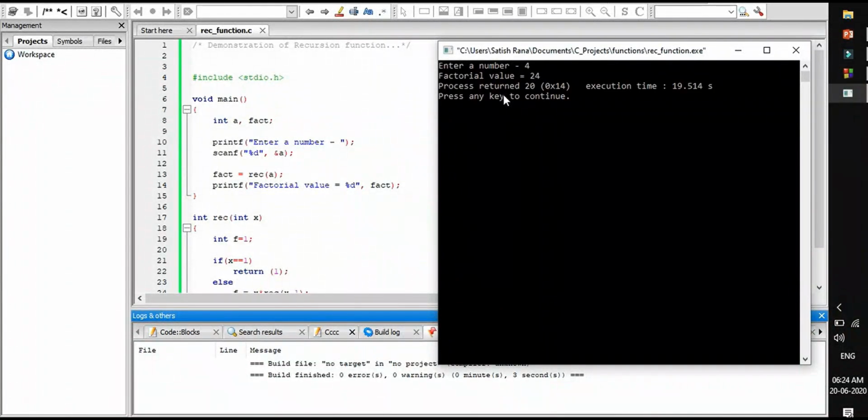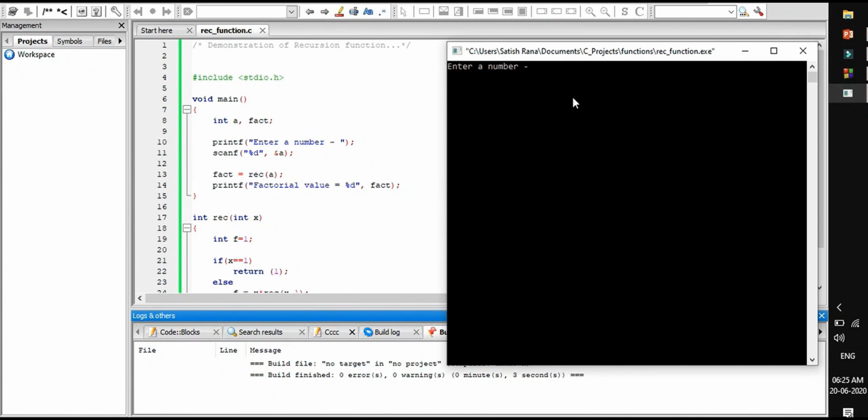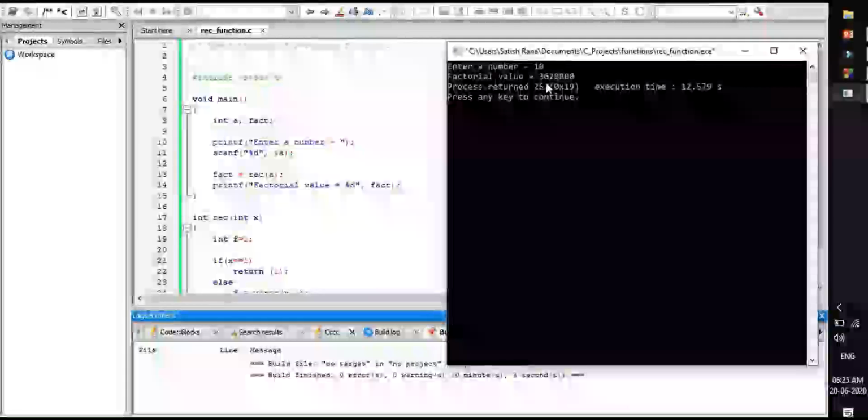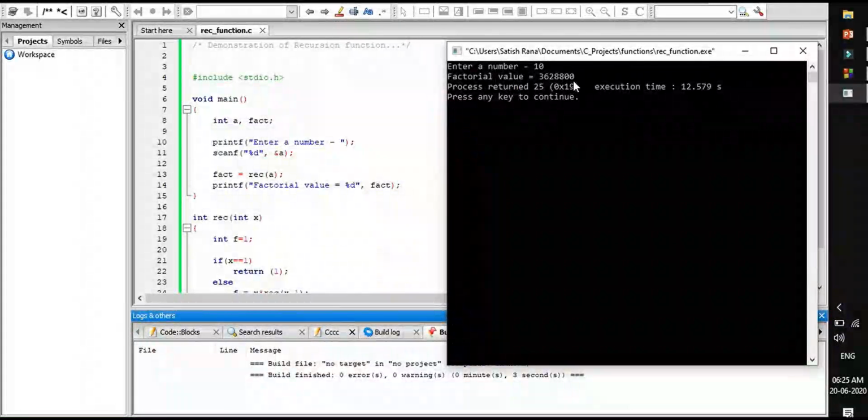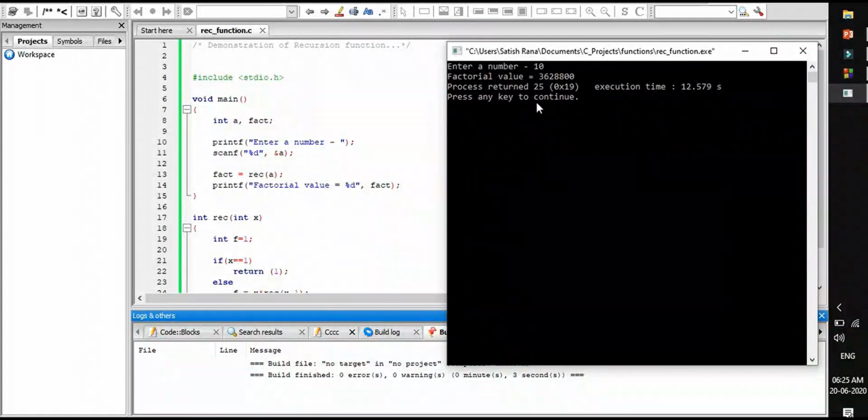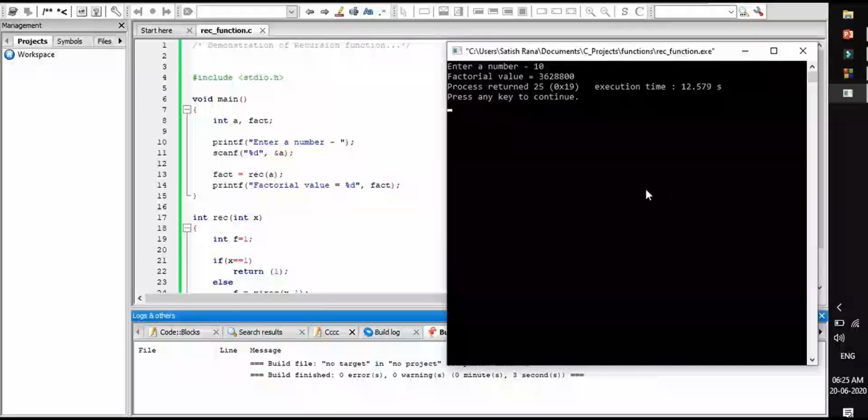That means 4 into 3 into 2. So 4 times 3 is 12, 12 times 2 is 24. So this is the factorial. Let's try running again. Let's check the factorial of 10. This is the factorial value of 10, which is 3628800. That means 10 into 9 into 8 into 7 into 6 into 5 into 4 into 3 into 2 gives you this value.